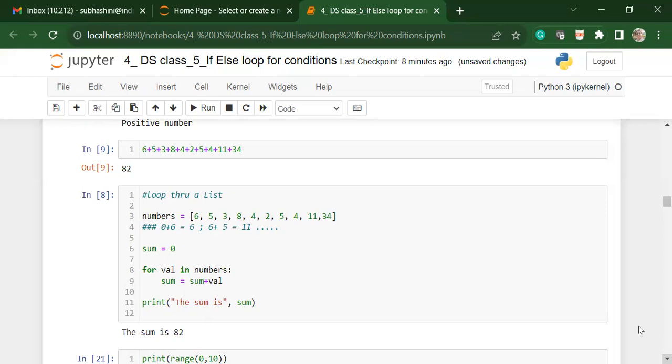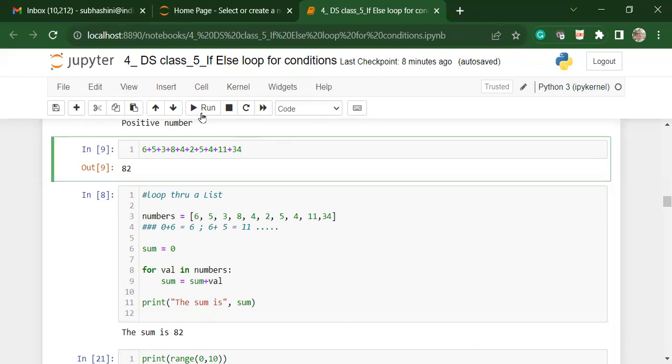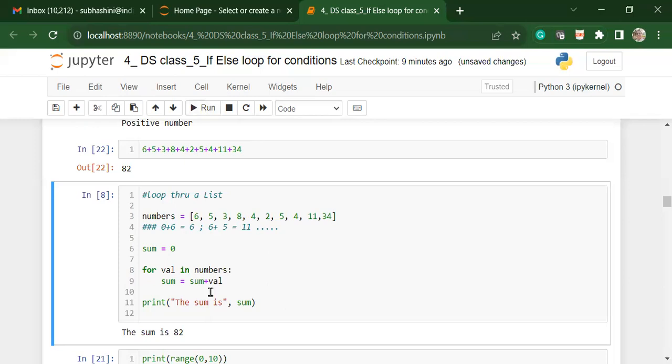Now, what we do here is to start with creating a value called sum, which is equal to 0. And for values in the list called numbers, we create the sum, which is equal to the sum, starting with 0, plus the value. So this means 0 plus 6, then the answer will be 6. And then look at 6 plus 5, and the answer will be 11. And then 11 plus 3, exactly what we want, right? So we've already taken all the numbers of the list and run it, and the answer is 82.